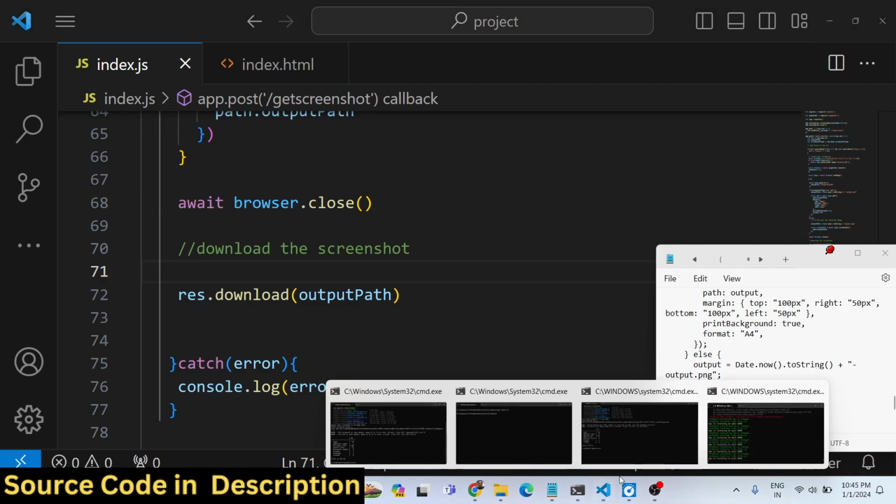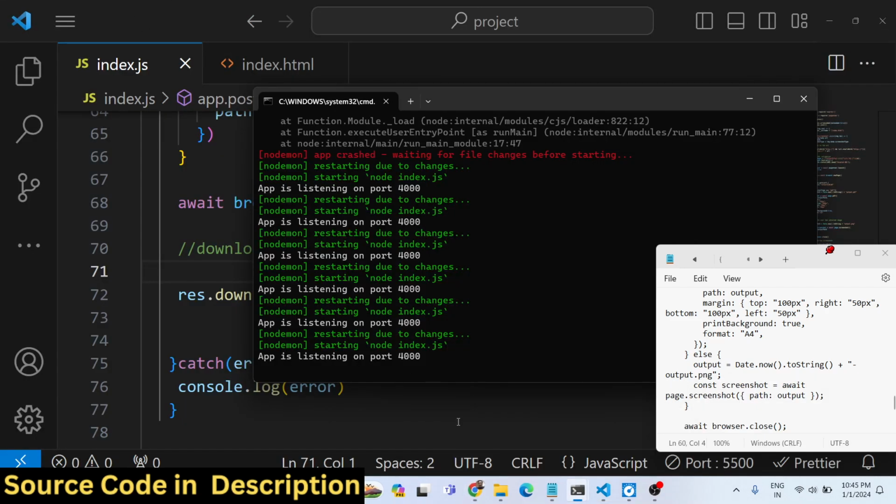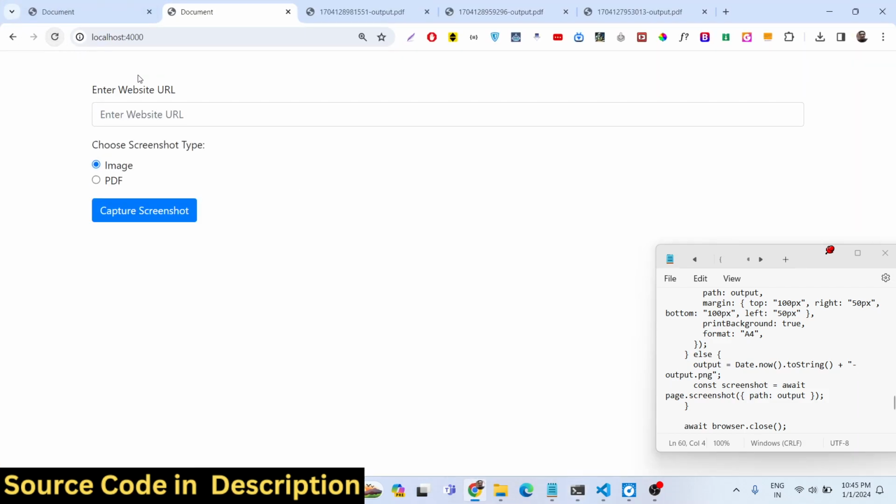So if I load this application in my browser, let's suppose if I refresh now, try to open a website, let's suppose cricbuzz.com, click on image, and now the process will happen in the background. The image will take the screenshot and it will download as an attachment after it finishes the processing, and you will see the image has downloaded.